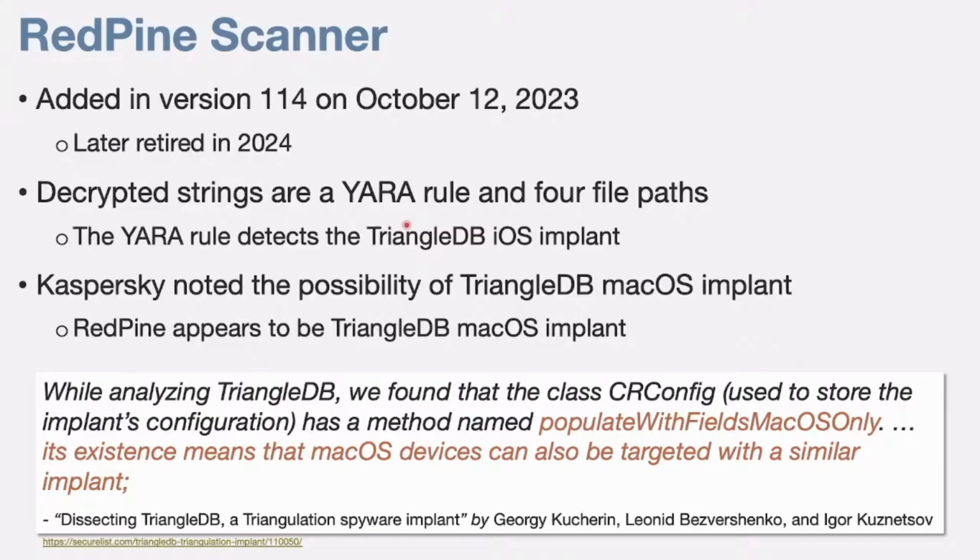TriangleDB is a piece of malware used in Operation Triangulation, a highly sophisticated attack reported 2 years ago. Researchers at Kaspersky analyzed this attack and suggested that a macOS version of this implant might also exist. The macOS implant hasn't been publicly documented, but it's likely that the red pine scanner was designed to detect that implant.